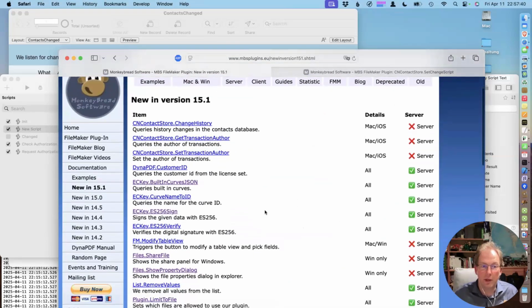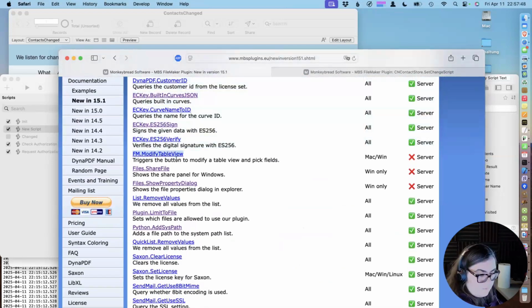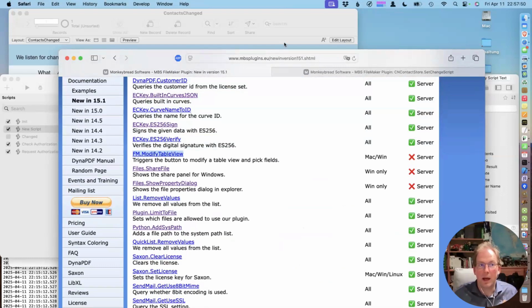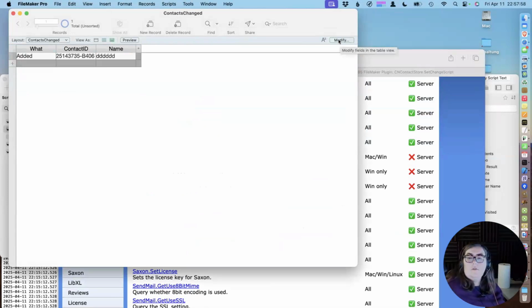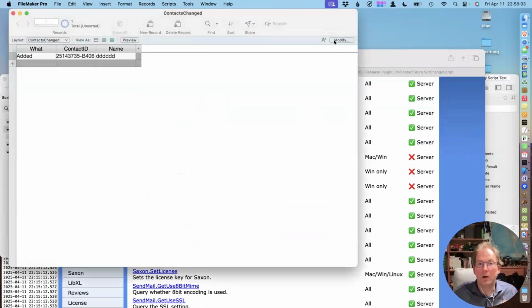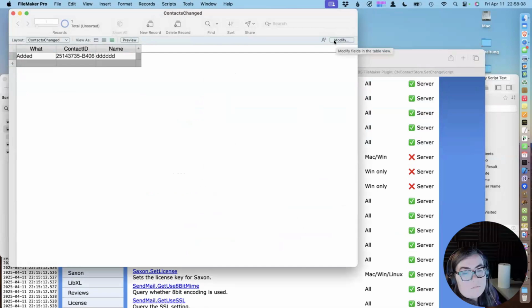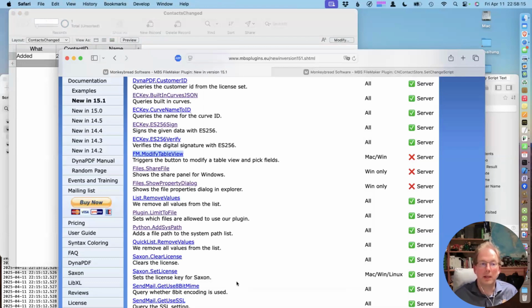Then we have the list of new functions. I think we talked about most of them. Oh, modify table view. This is another thing I made for a customer for Mac and Windows this time. And that's if you are here on this table view, there's this modify button. What? There's a modify button. Yes. You can pick which fields to show. So there's no way by script to trigger this. Oh. So if you want to have some script to show this dialog and then do something after that, you can use a plugin to trigger this button.